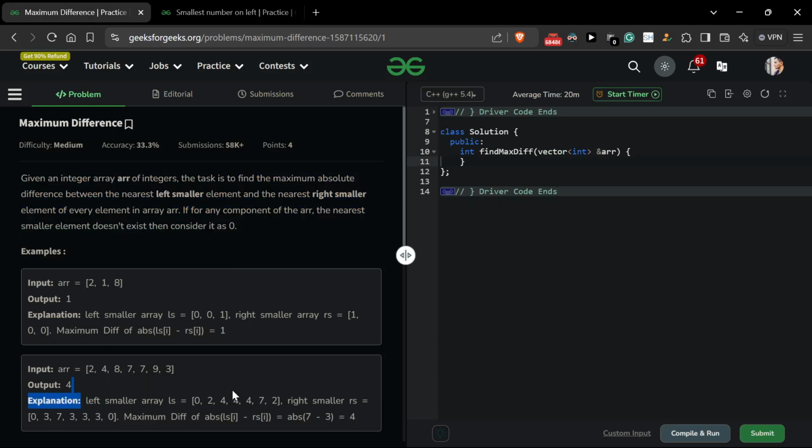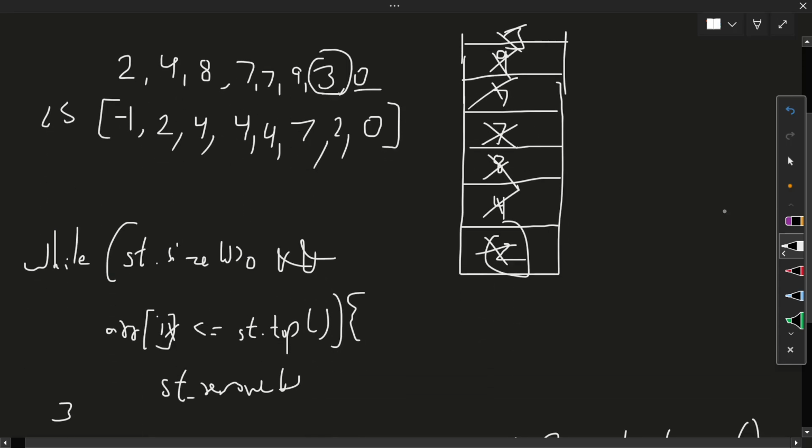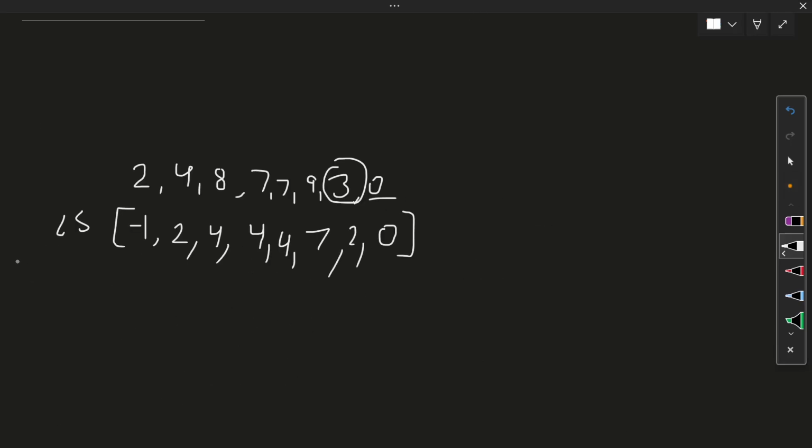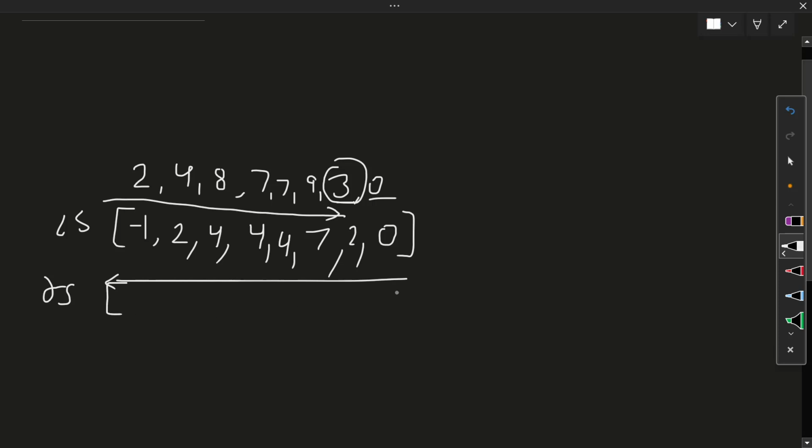In this case, we have the left smallest element, left smallest array, and right smallest array. So let me first clear this. After finding the left array by traversing from left to right, we will find the rightmost array by traversing right to left. So let me place the right smallest array here. So this is our right smallest array. We fill our left smallest array by traversing left to right, and we find our right smallest array by traversing right to left.